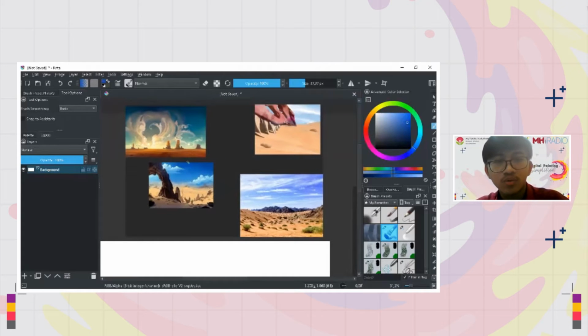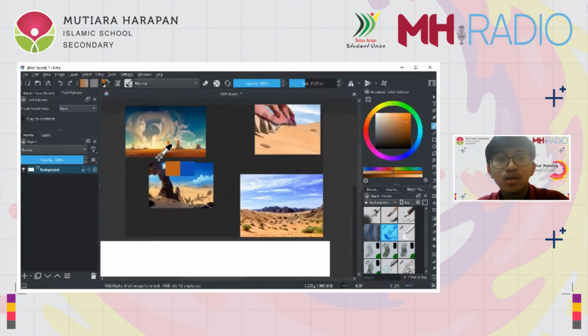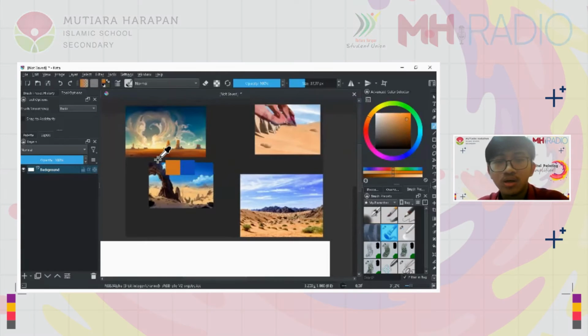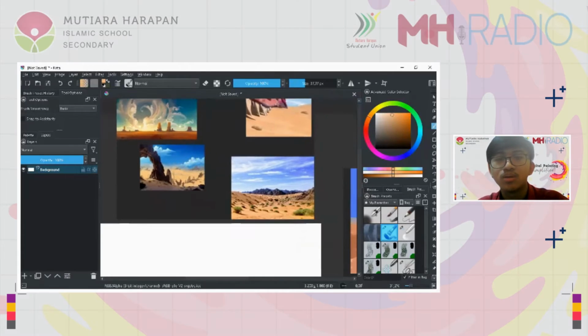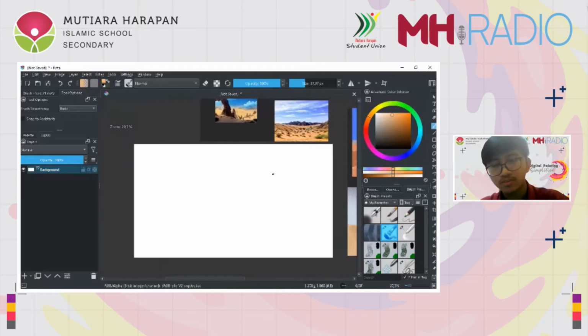Then I'm going to go for the desert. It is obviously yellowish orange, and sometimes it goes to the reddish part when it goes darker. Like right here, it's very yellow. So I'm going to just pick the average color, which is going to be orange.